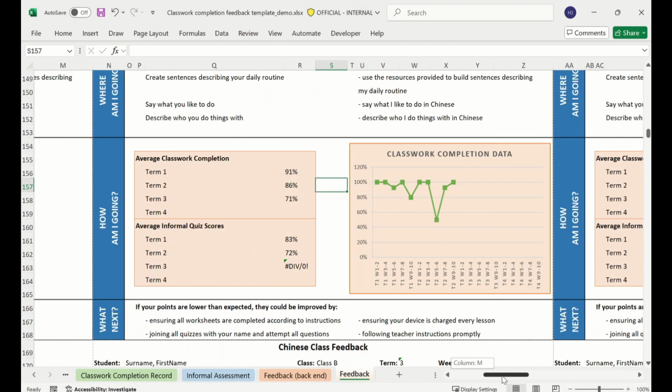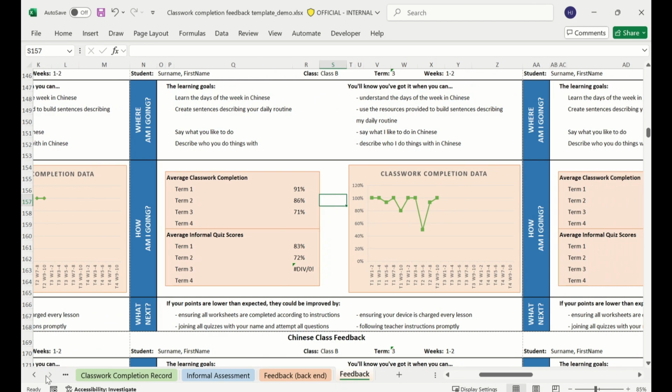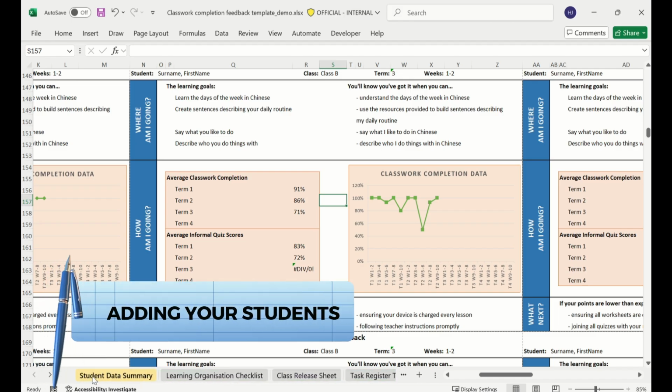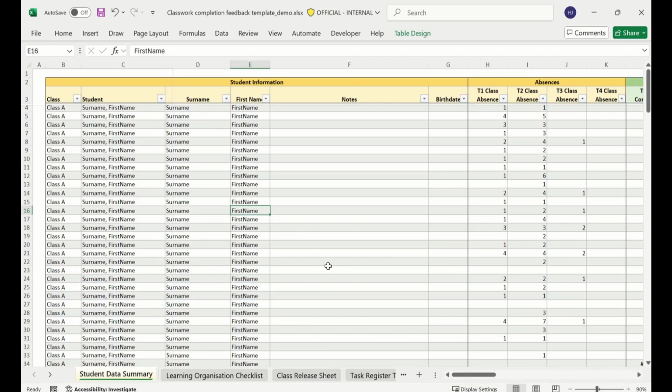Okay, so now that I've explained what I use this for, I'm going to show you how to input the data and how to generate these feedback sheets for students. So the first thing we're going to do is go over to the Student Data Summary tab at the very beginning, and we're going to input our student names.